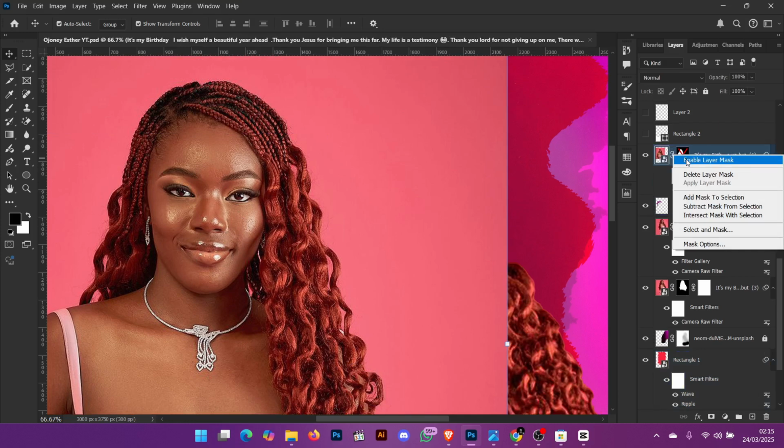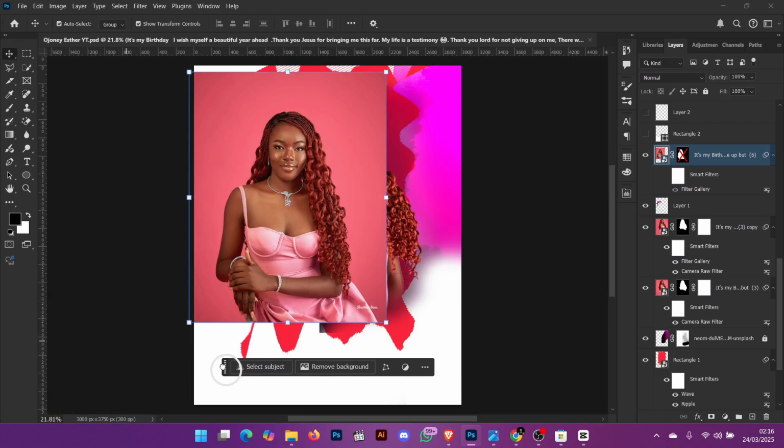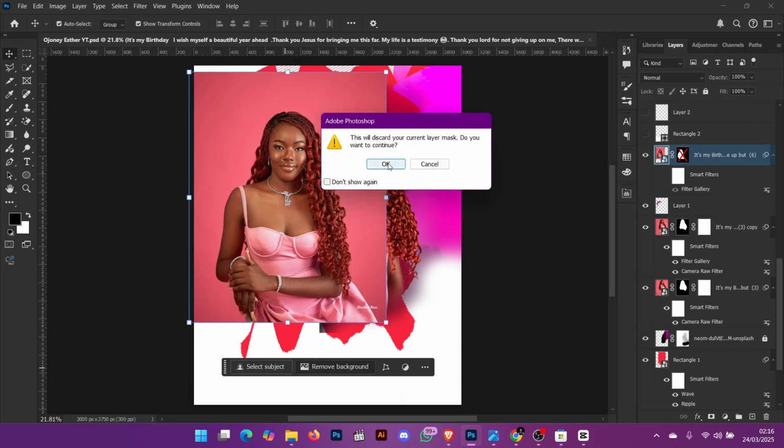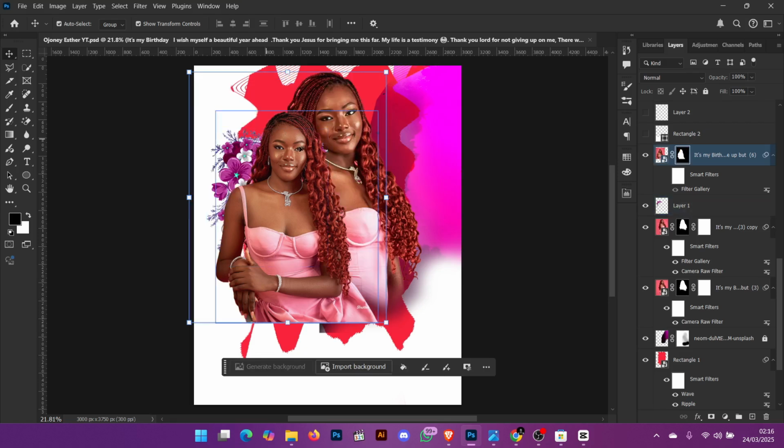Then I removed it from the background. So to remove your image from the background, what you need to do is, for new Photoshop users, if you install Adobe Photoshop 2025, you get this panel where you see remove background or select subject. So if you click on remove background and you do continue, it automatically removes the background for you.